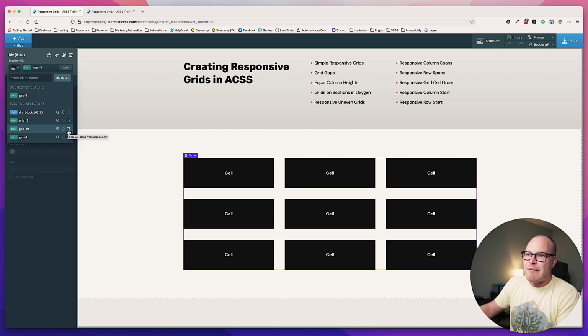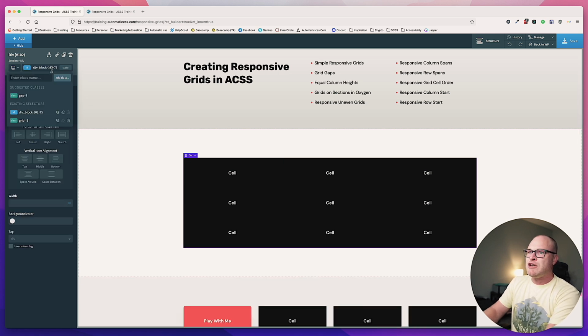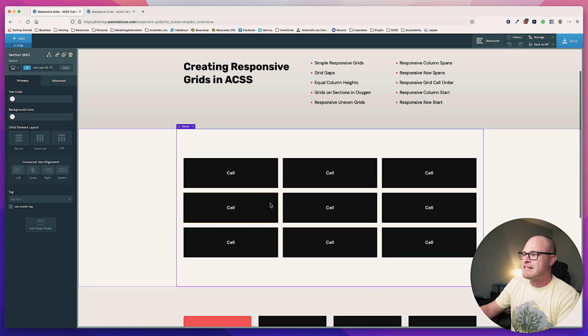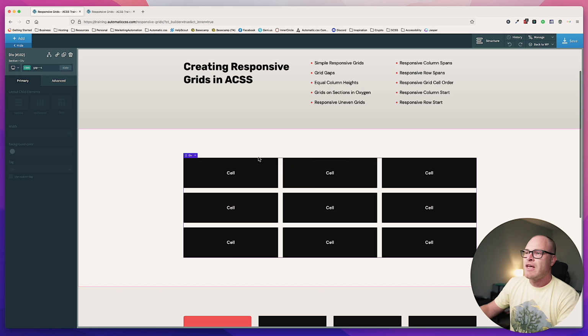So if you started with gap M and you really want gap L or vice versa, you would want to just delete the one that you don't need and just leave the one that you do need. So like here, I don't want gap L. I actually want gap S now. So I'm going to do gap double dash S, and I'm going to get my S gap, and I'm good to go. And I don't have any other gap classes on there. So that's the way that you can apply gap to your grids.